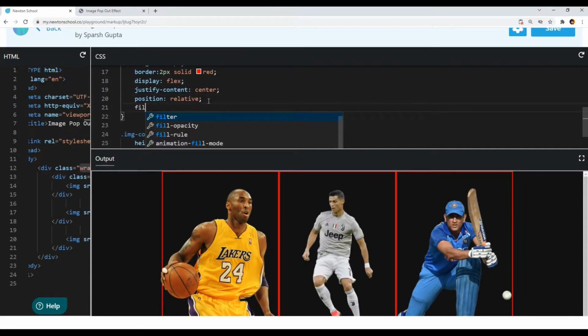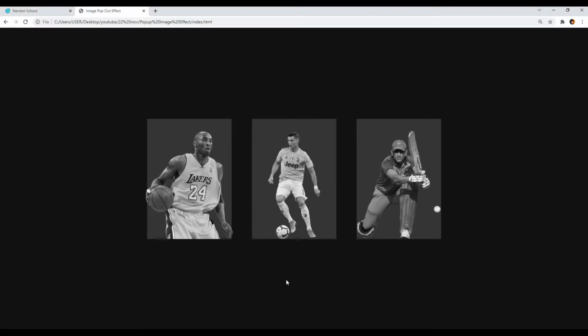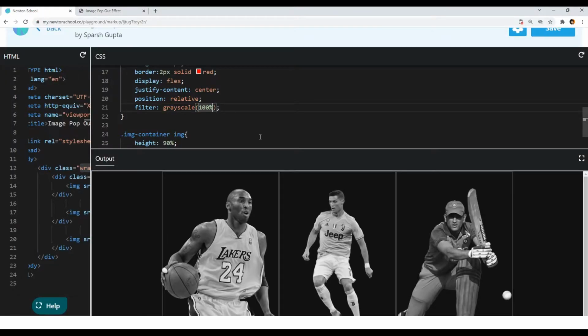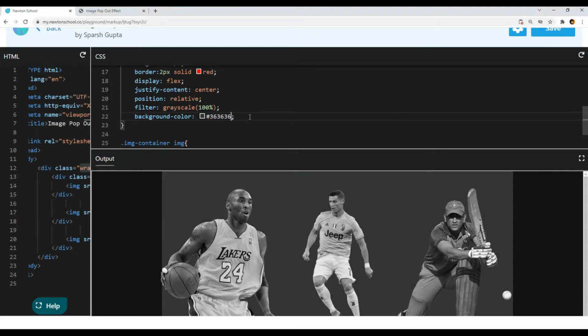Now let's give some more styles to our image container. So I will use the filter property to create a grayscale effect, and I will write grayscale function, and I will pass 100% to it, because here initially you can see the image container is in grayscale. And now I also want to give it a background color of 3636 just to match the grayscale colors.